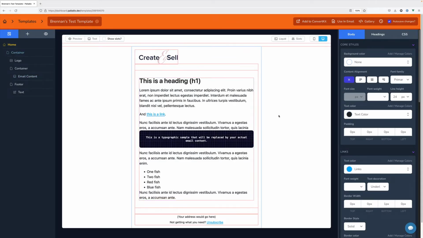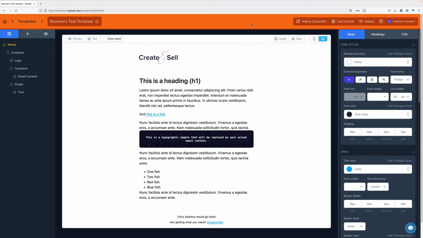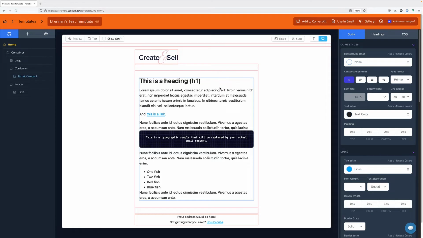So once you click Create New Template, we're going to import this gallery template into your brand new workspace. And now you're in the editor. The editor is where you're going to be spending pretty much most of your time in Palladio. This is where you set up email templates or widgets, move stuff around, and configure what they look like and all that kind of stuff.